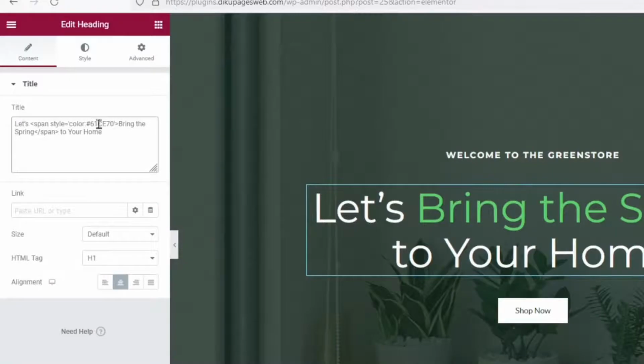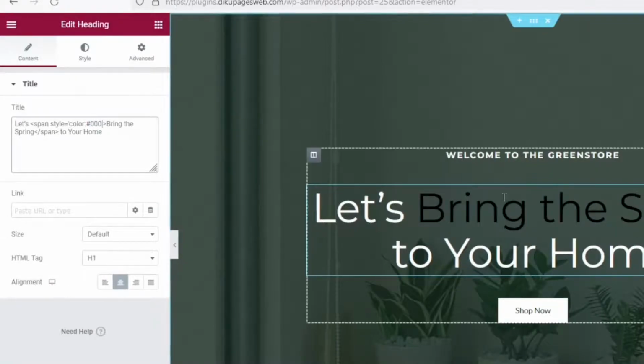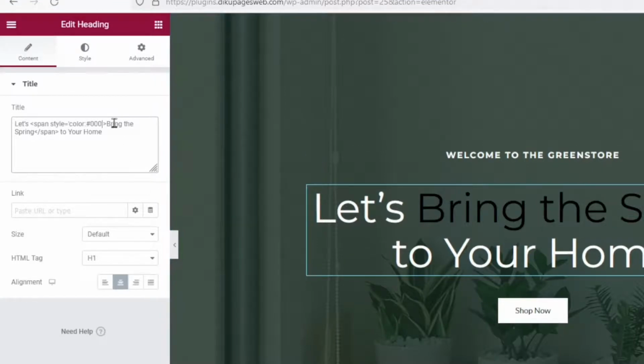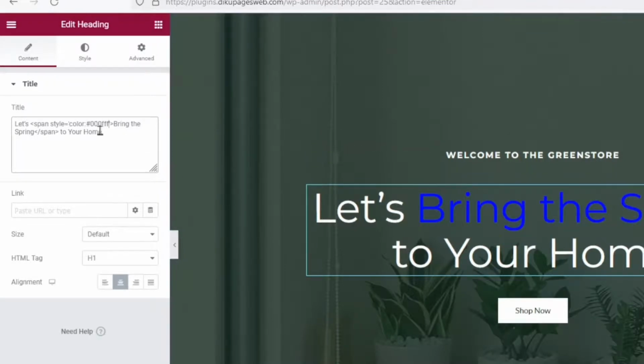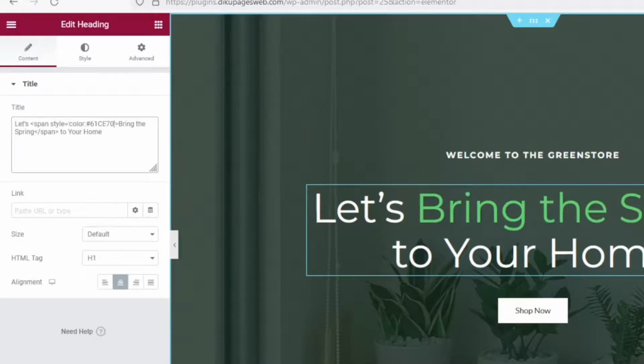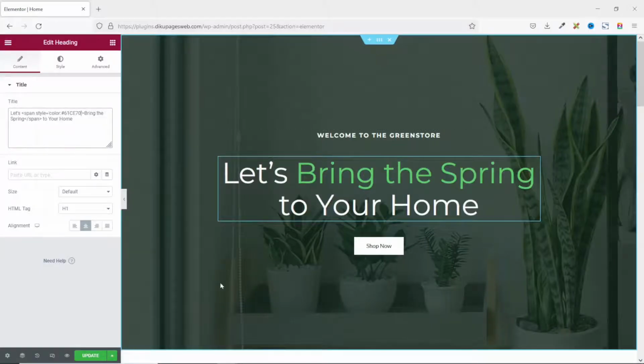So for instance, if I change the color in here to maybe 000, you will see a new color, which is black. So whatever color code you enter in here, it will appear accordingly. Maybe I want to add FFF. Perfect. In this case, I want to use my green color. Awesome.